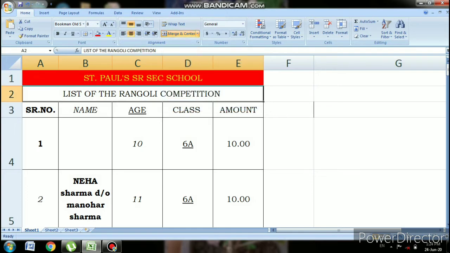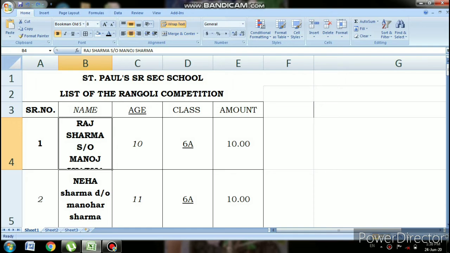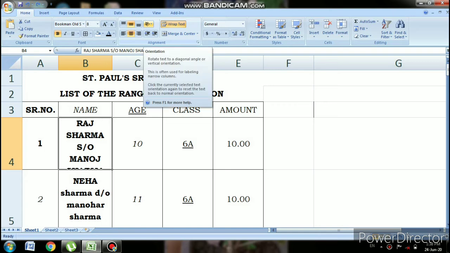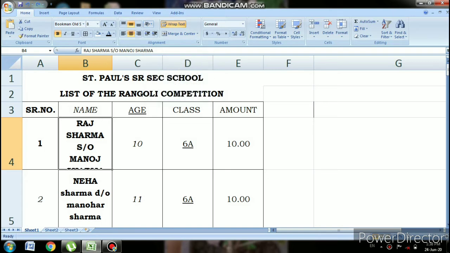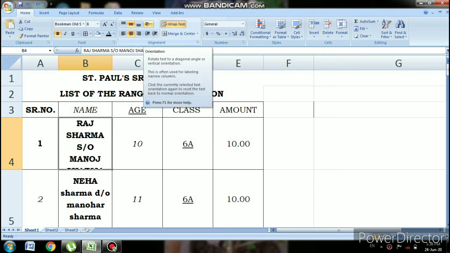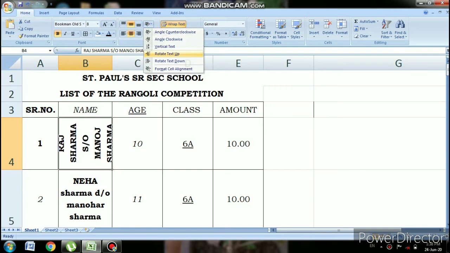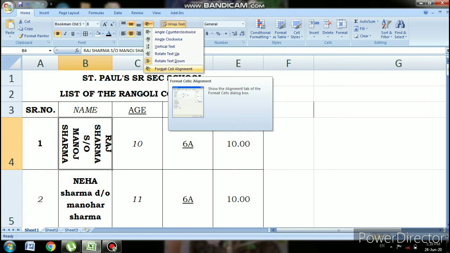Now I will tell you another feature of the alignment tab. You can see just over here, this feature is for text direction. You simply click on any cell and you can change the direction of the text. If you want to use rotate, you can rotate the text. You can rotate it down, clockwise, vertical text, text up, text down, and you can format the text alignment also as per your requirement. You can change the direction of the text.